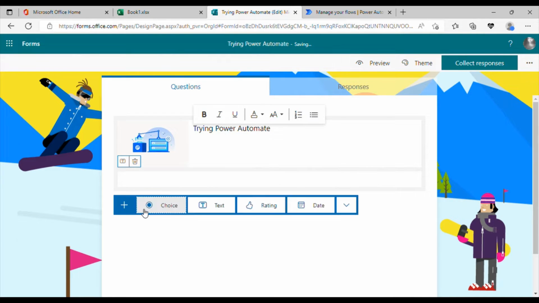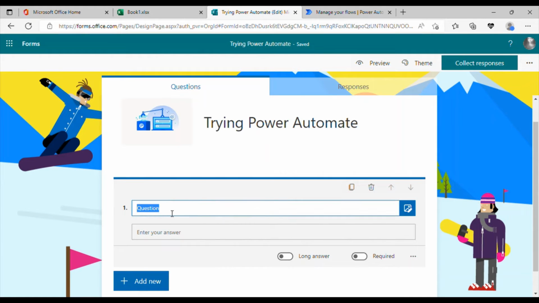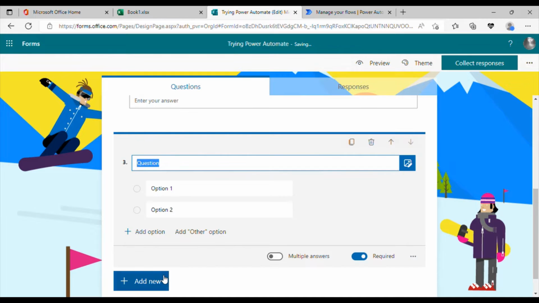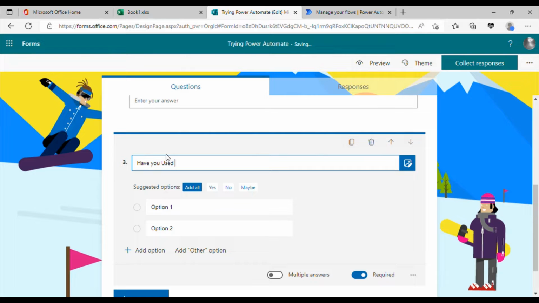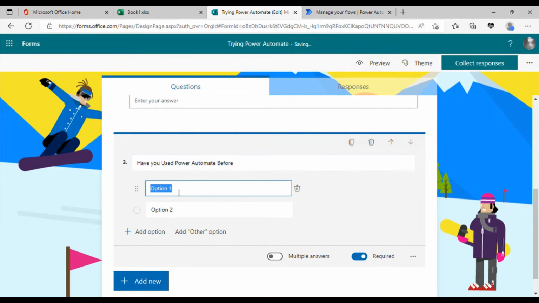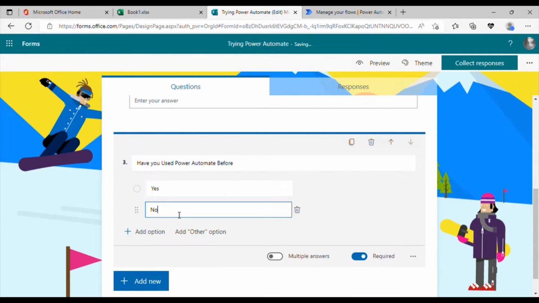So the first thing we're going to ask is name, required. The second one is going to be email, and then the last one is going to be a choice: have you used Power Automate before? The first option is going to be Yes, with a capital Y, and the second one is going to be No. So that is it.